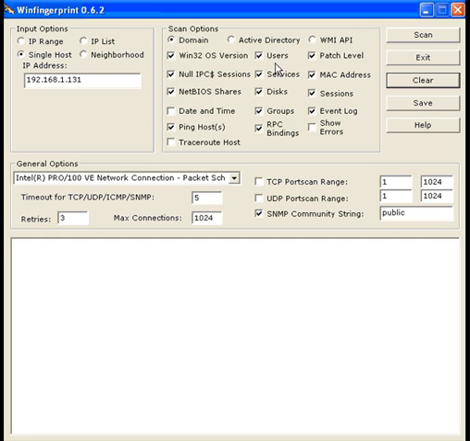We're looking for the users, the services, the disks, the groups, the RPC bindings, the patch level, the MAC address, the sessions, and the event log. Here we can really do anything we want, but we need to just gather this information. What we're going to do is type in our single host, and this is the IP address here of our host machine that we're looking to scan, and simply hit scan.